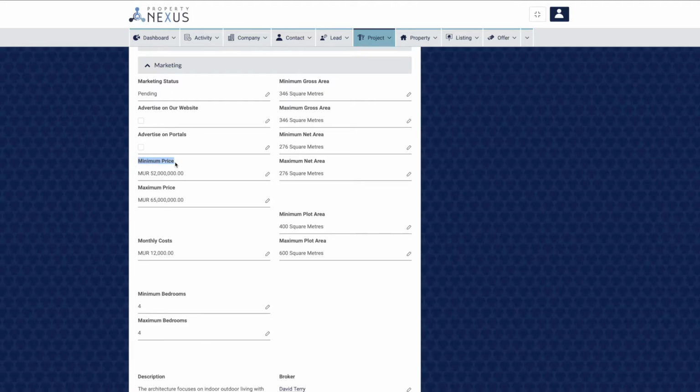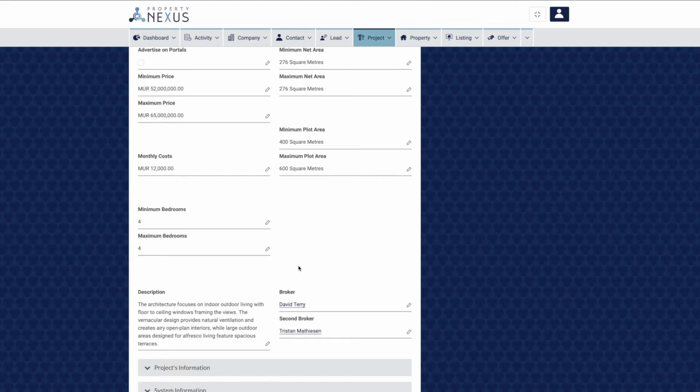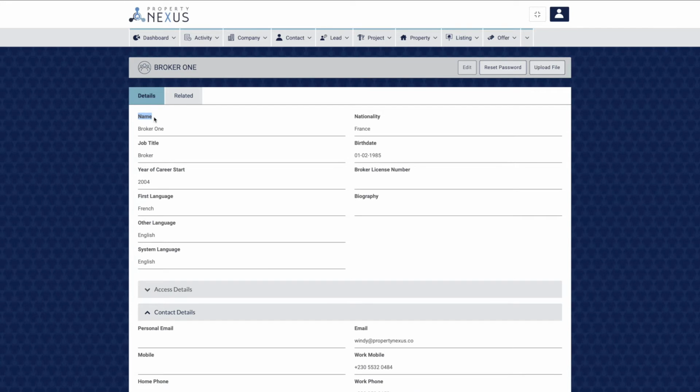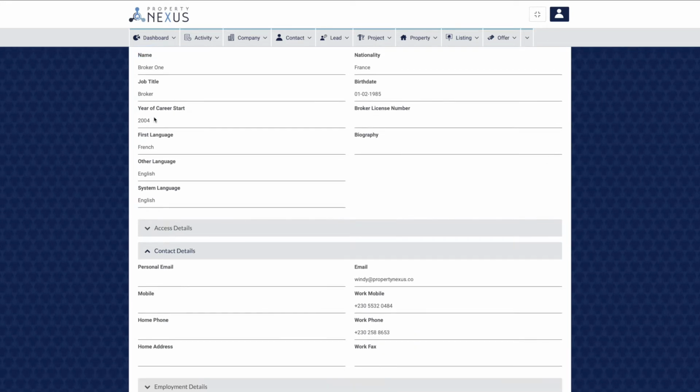In the marketing section, there are various minimum and maximum fields that allow you to set a range of prices, bedrooms, as well as gross, net, and plot areas. The broker and second broker will allow you to advertise this project under the names of one or two brokers. Please make sure that the name, mobile number, and email addresses, as well as their profile photo, are correct in the user records for any broker that you add to these fields.